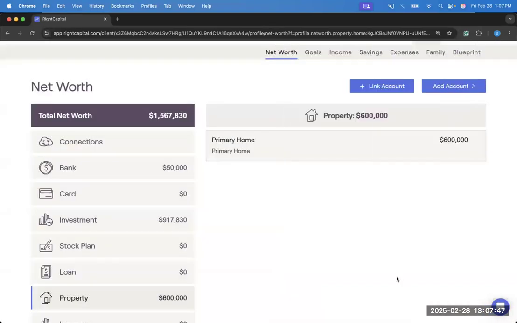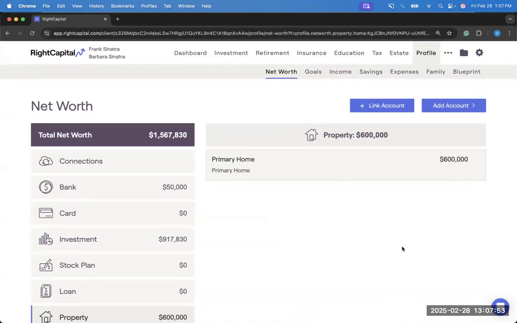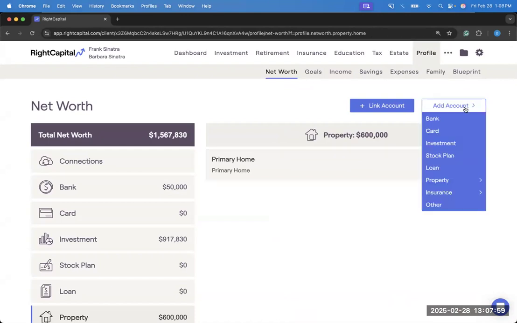All right, so that covers it for the primary home here, and that's a good starting point when it comes to modeling properties in RightCapital. There's going to be a lot of overlap here between what we just walked through for the primary home and what we're about to walk through for some of these other property types. So let's quickly add a vacation home here by clicking Add Account, hovering over Property, and then adding a vacation home.